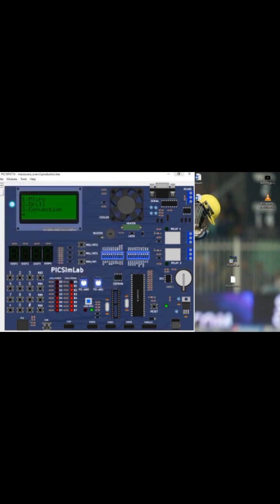Here is the hex file we have made with MPLAB software. I am uploading this, opening this. Now see, this is running. Now see, micro mode, grill mode, convection start.